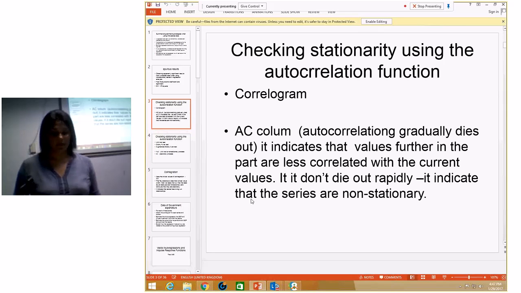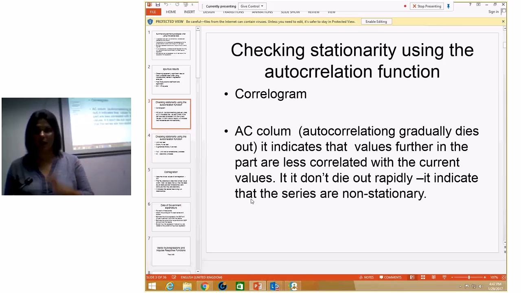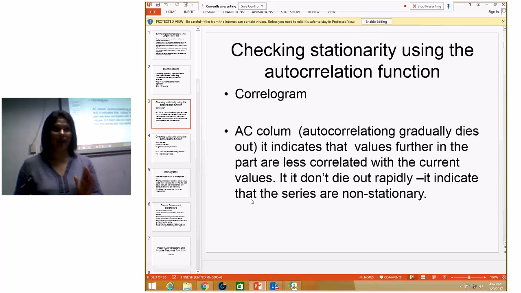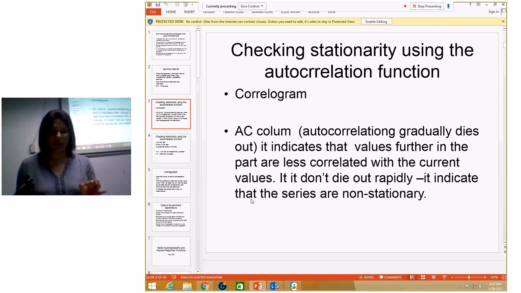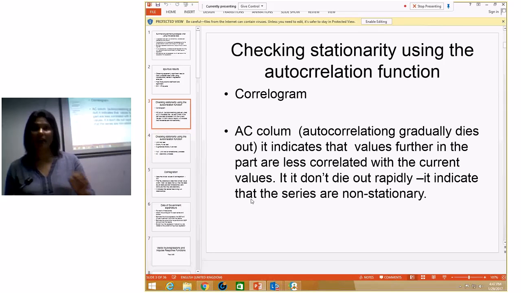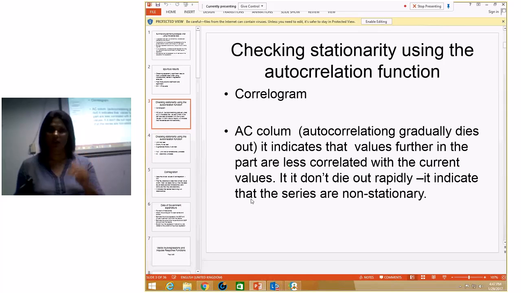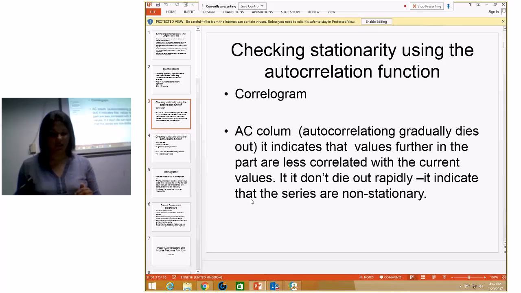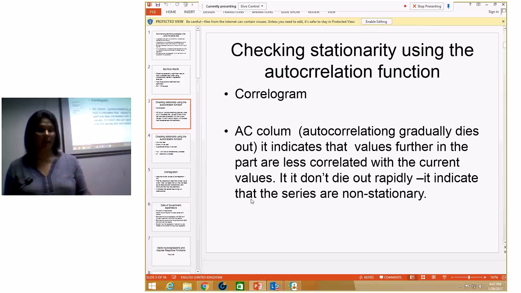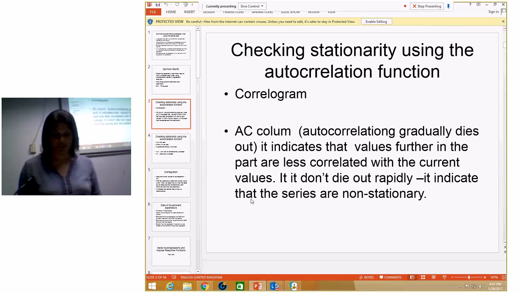In the correlogram table, focus your attention on the autocorrelation column, the AC column. It should gradually die out. If the autocorrelation column gradually dies out, it shows that values further in the past are less correlated with the present values.